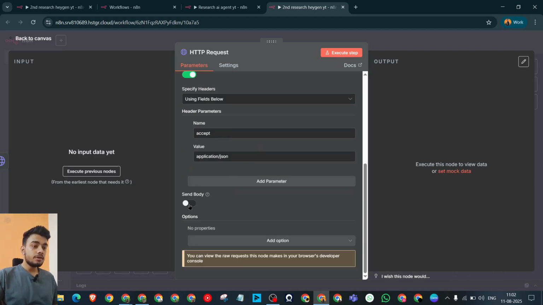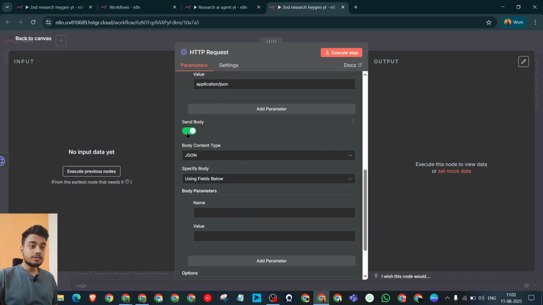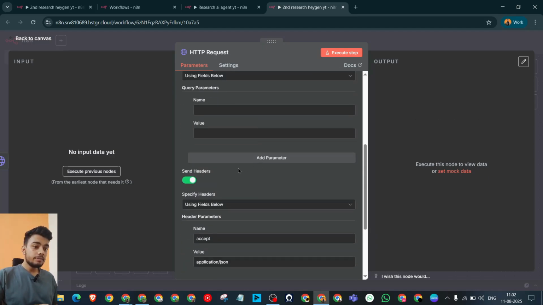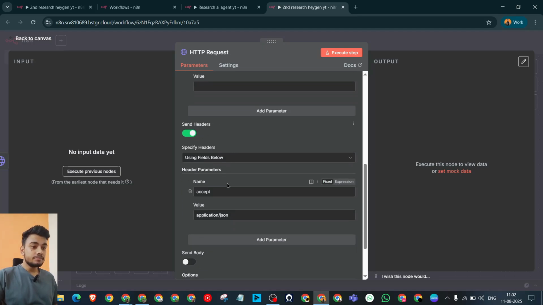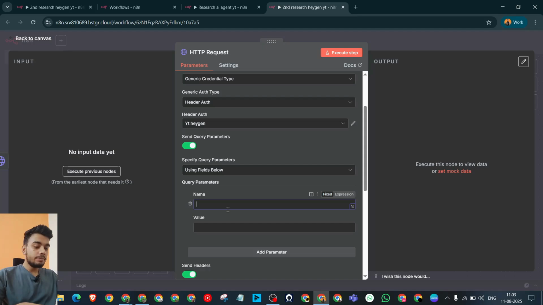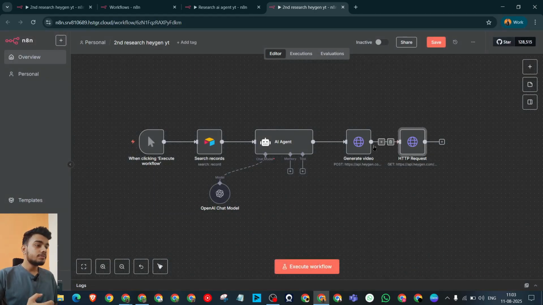Delete this one. Send body? No, don't select this body, just keep this off. We only need the query parameter and the send header. Okay, so for setting up this query parameter, we need video ID. So we will get our video ID from this node, this one, generate video.